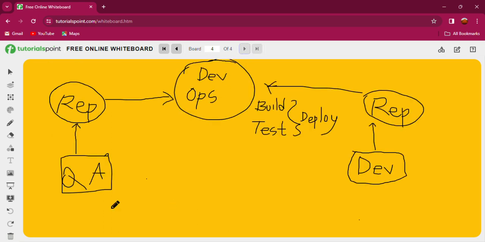So actually, for a company, there are three teams working there: development, DevOps, and QA. These three engineering teams are working. In the beginning, the developers do the development, and after development, they push to the repository. From the repository, the DevOps team gets the code, and after getting the code, they build the code and also do the testing.